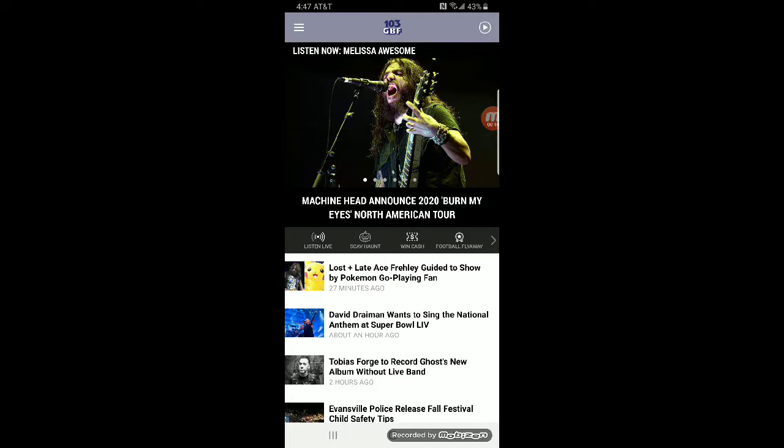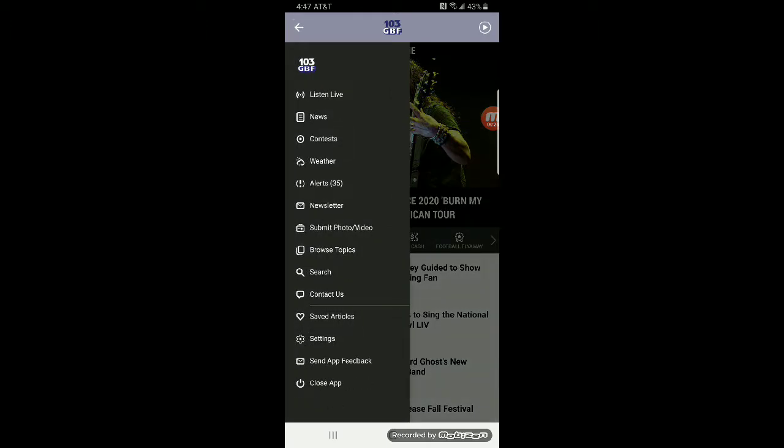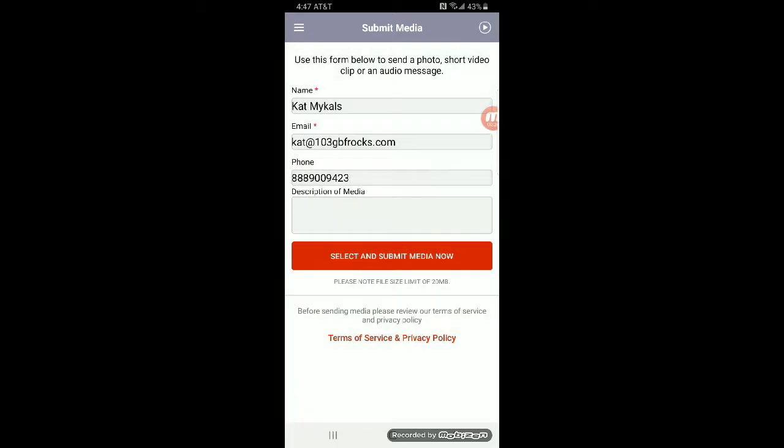Just search 103 GBF. Then in the top left corner where those three lines are, that's the main menu bar. You're going to tap there and it's going to open the side rail. You'll see where it says submit photo video, and we want to select that option. From here, you fill in the form.